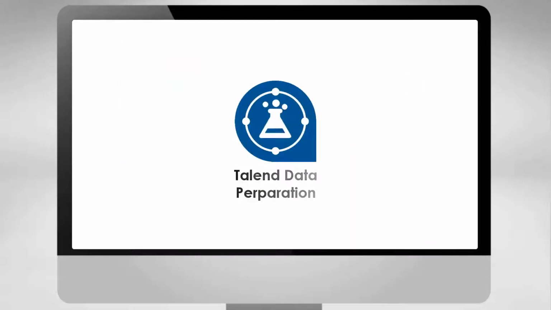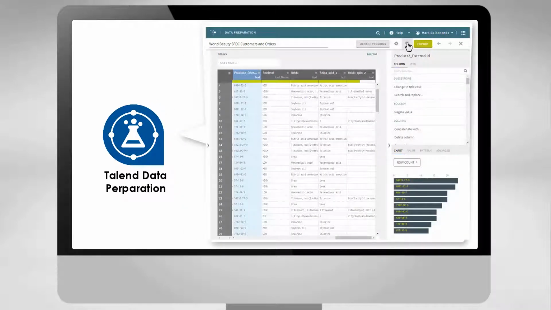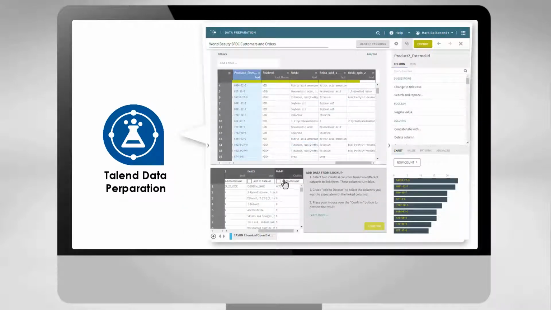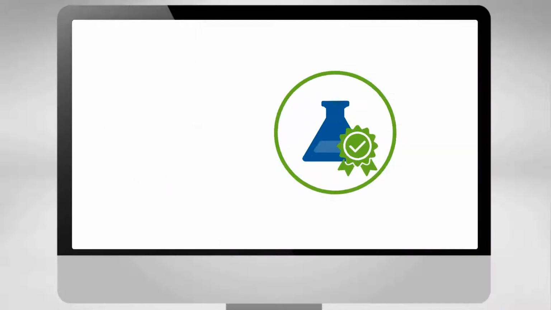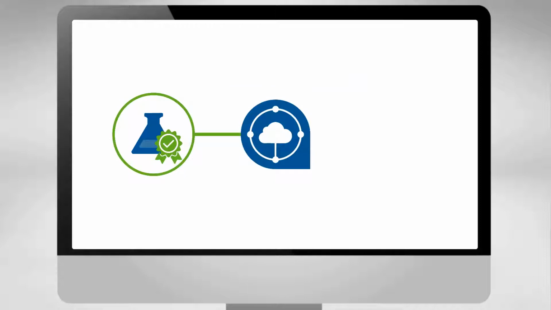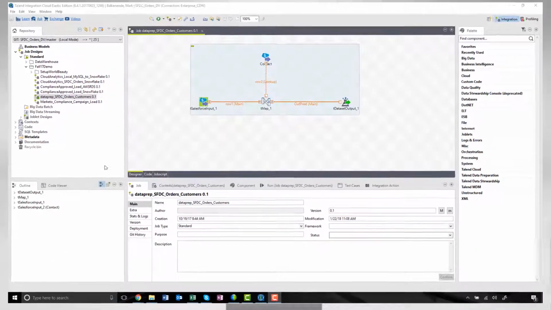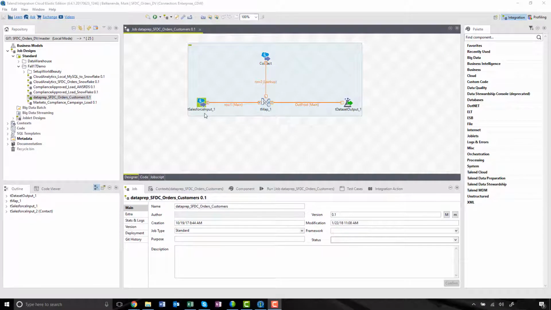To create this report, I can take advantage of data preparation to cleanse and enhance my customer data from Salesforce with external data containing chemical information. Once that preparation is completed, I'll use Talend Integration Cloud to load the data into my analytical data warehouse within Snowflake.